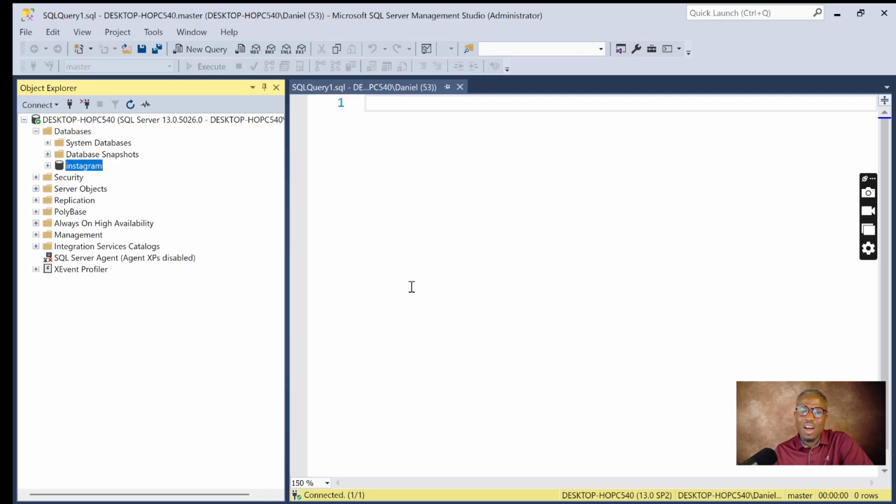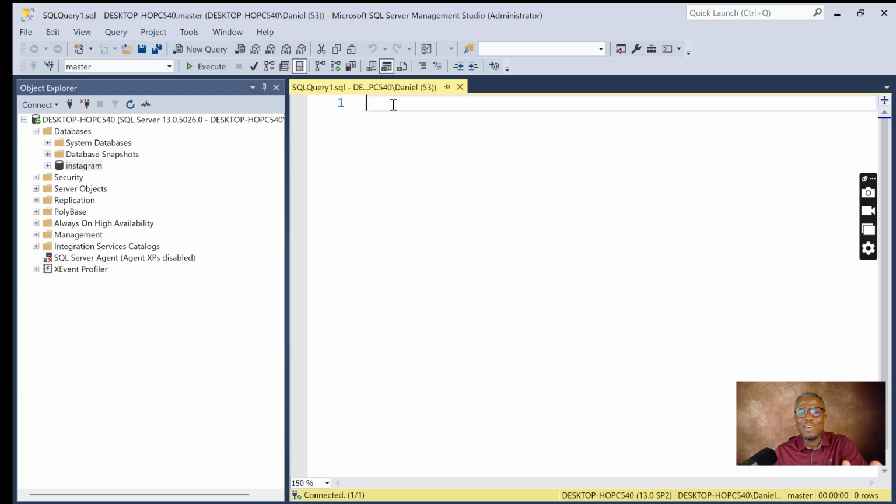Let's quickly create our database using Transact SQL. There are two main ways of creating that. Let's go with the very first and easy way. We use the data definition language SQL category known as create. So we use the keyword create, then database, then the name of our database.